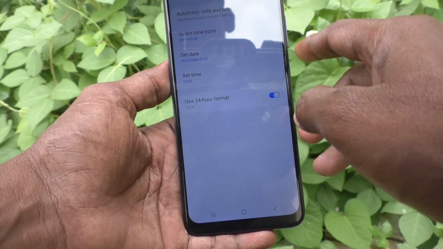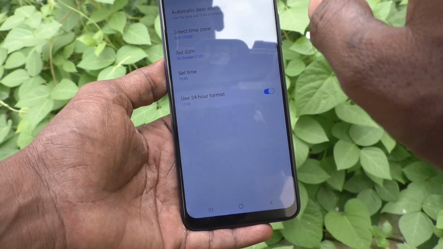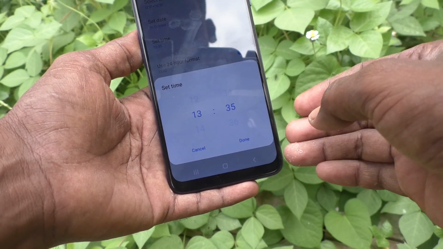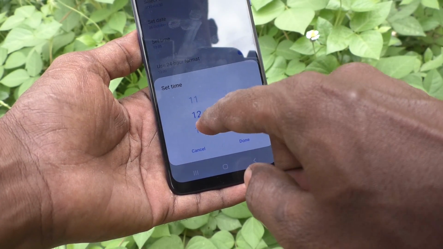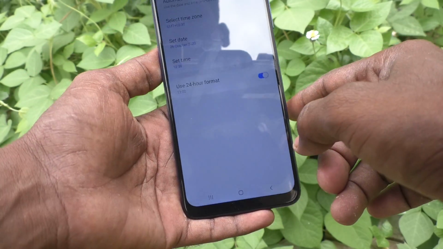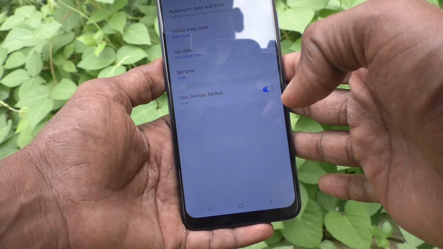Okay, date is changed. In similar way, you can adjust the time. Click on set time, and if time is to be corrected, just select here and change and click on done. Yes, date and time have been changed.